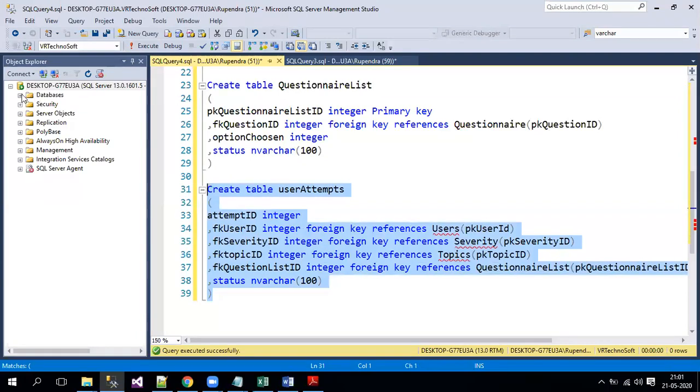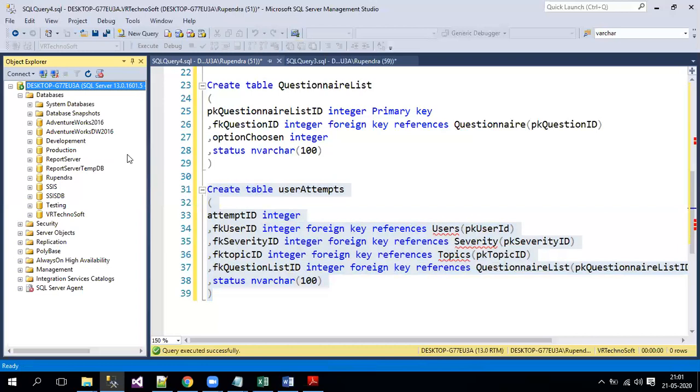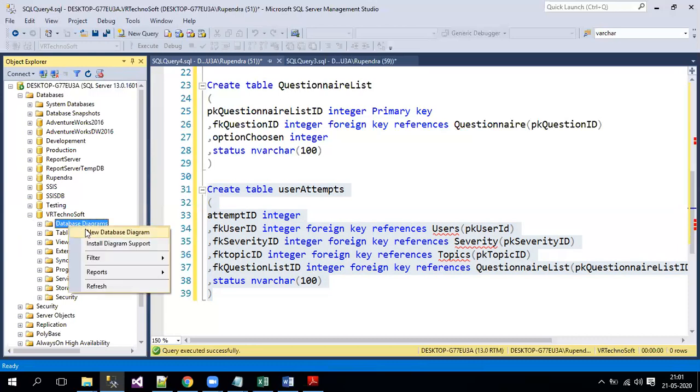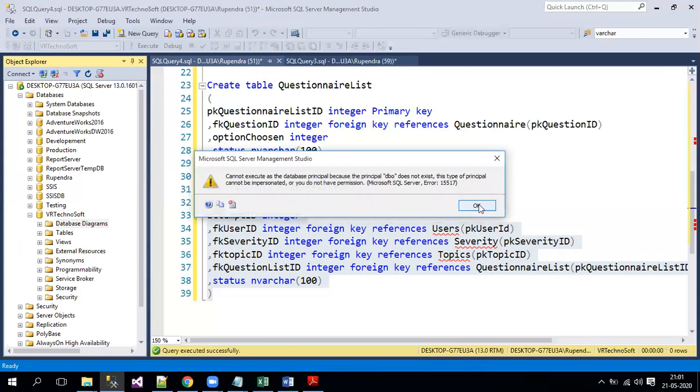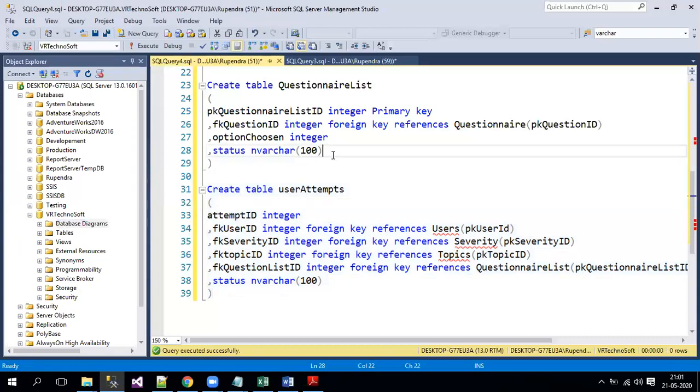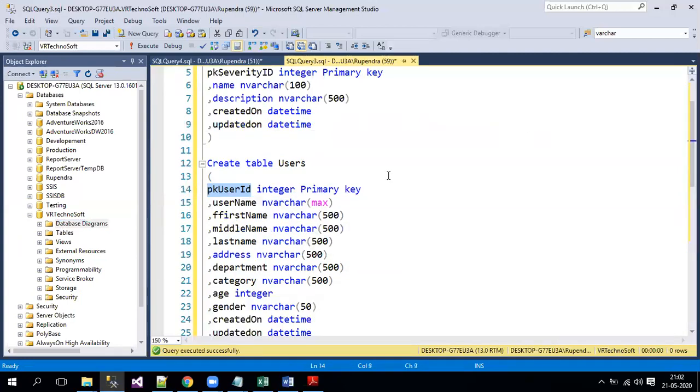Now, if you want to verify the structures we have created, we can go and create a database diagram. Let's see whether the database diagram is working in the system or not. Okay, it has some issue, that's fine. What you can do is create a new database diagram, select all the 6 tables you have created, and simply get the database diagram. Maybe let's try in another database.